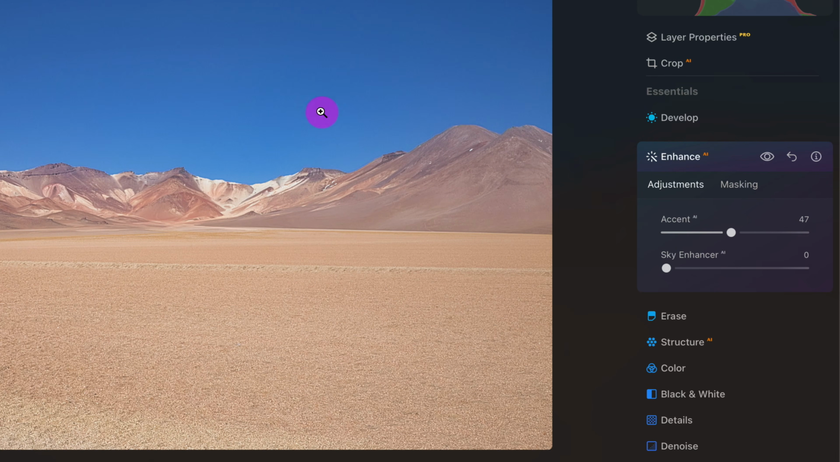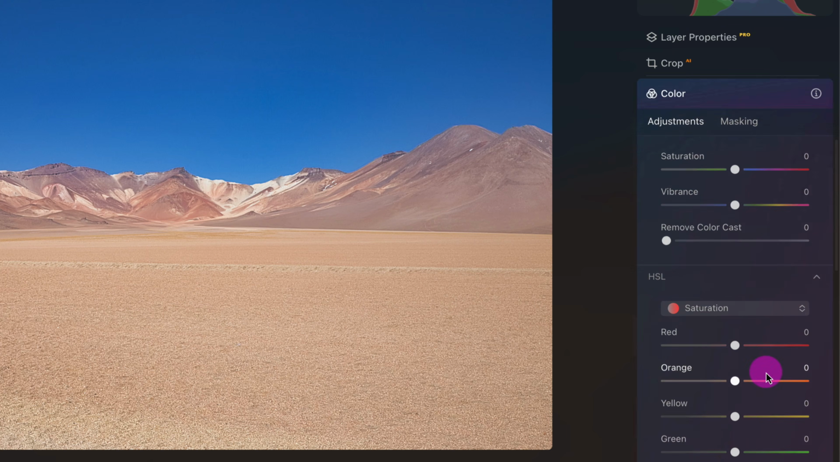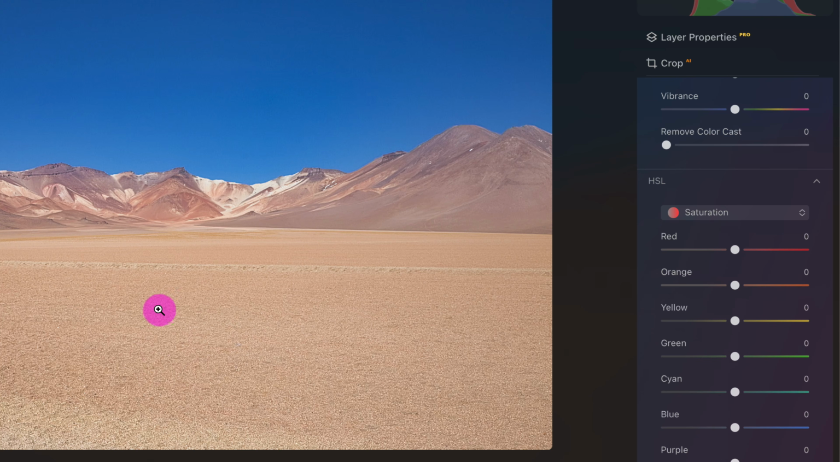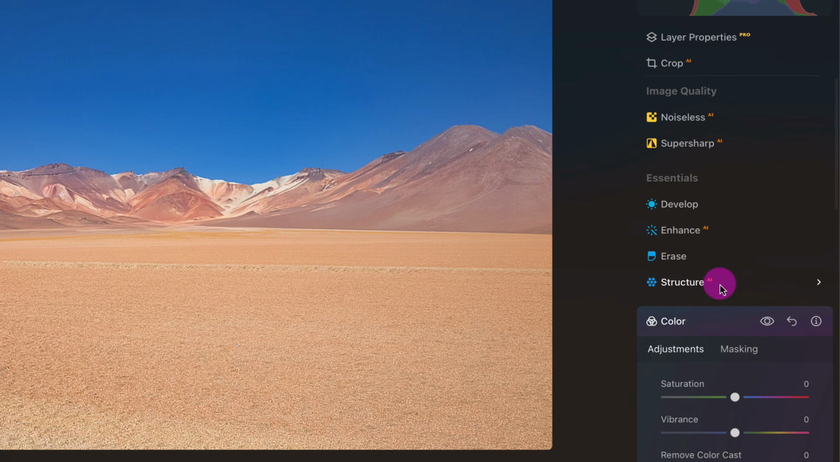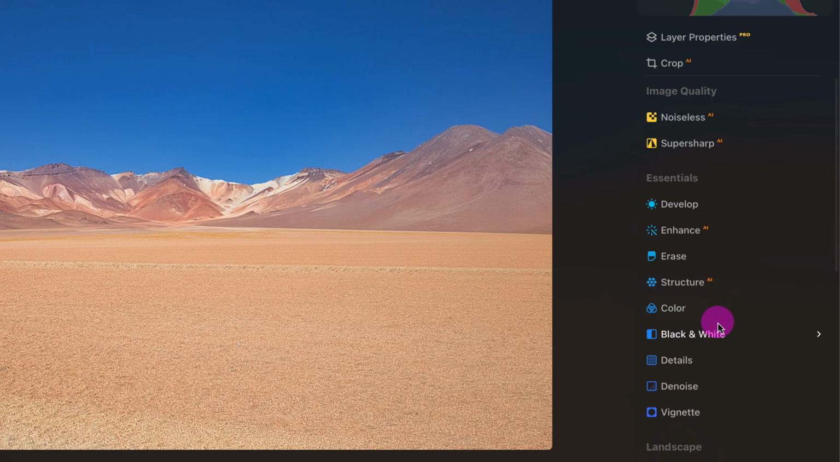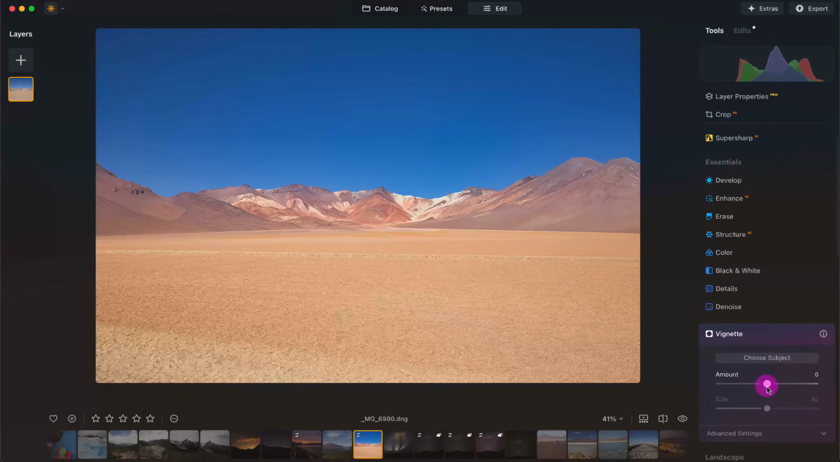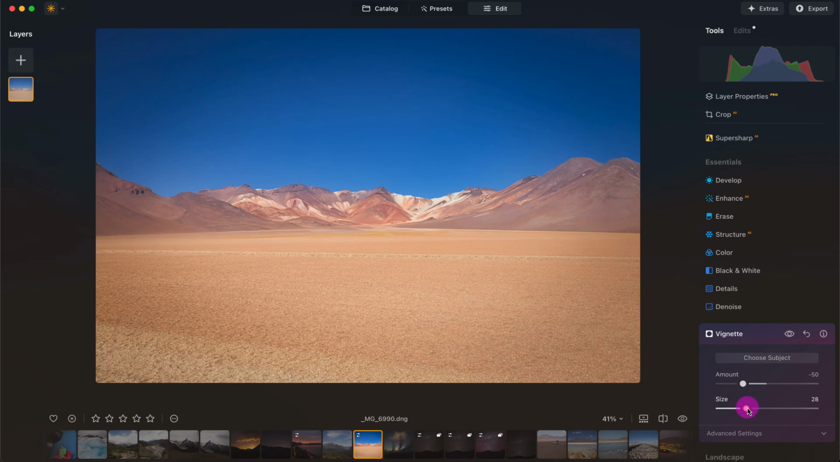And then I can also improve the sky if I want, just by increasing the Sky Enhancer adjustment, just like that. And now if I want to add a little bit more color, I can go to this color section here. Let's say there's some orange, red, and maybe some yellow here. So in the saturation section of the HSL, I can increase the orange, the red, and the yellow. And just to make this image a little bit more interesting, I'm going to close this color section and just add a slight vignette, just like that.